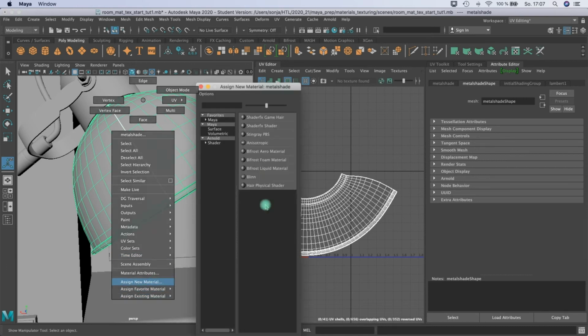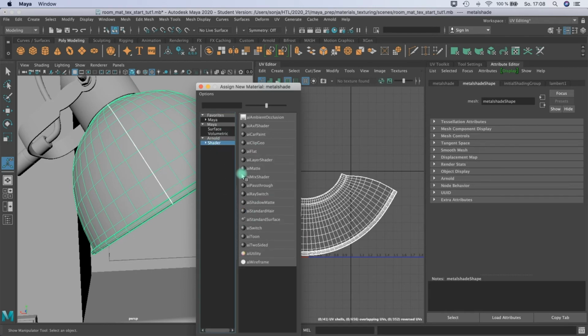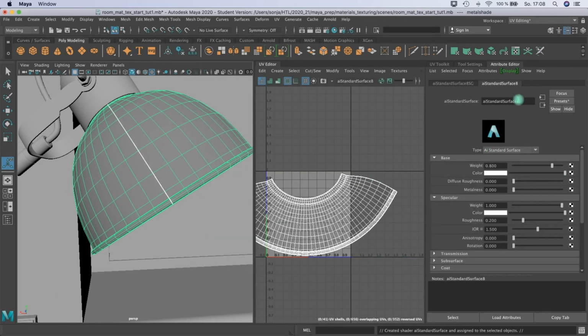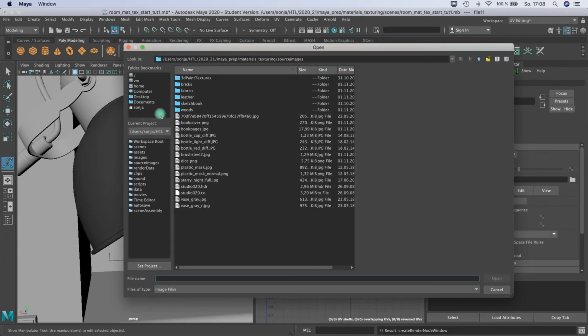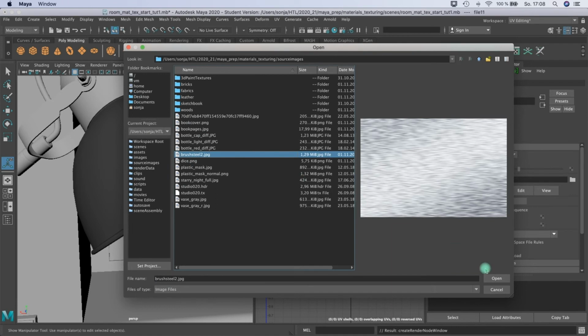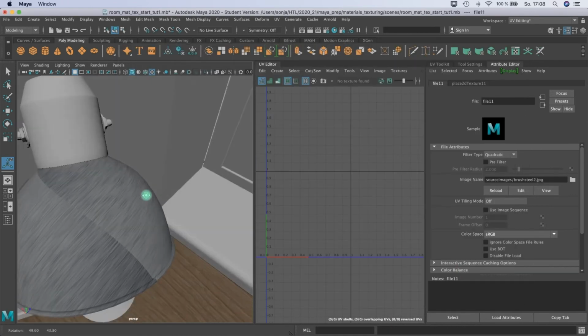New material, because I want some kind of brushed metal on it. Of course there's a preset, but I just want to show you. Lamp, brushed. So I think I have brushed steel here, yeah, and see how it looks here.